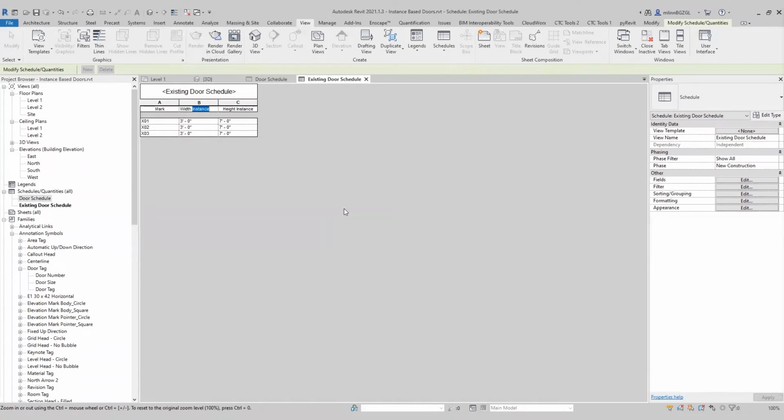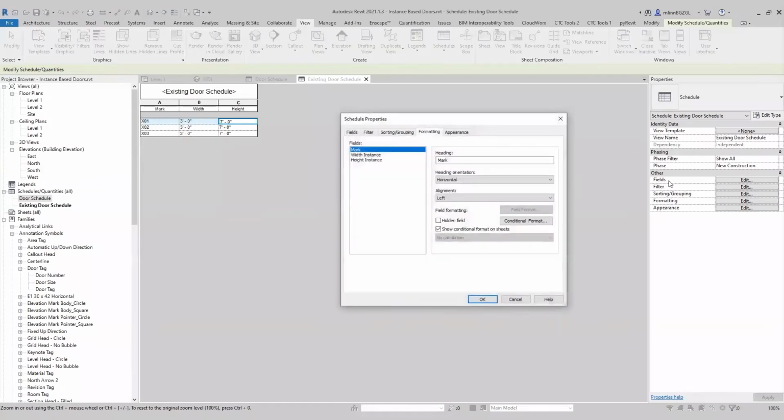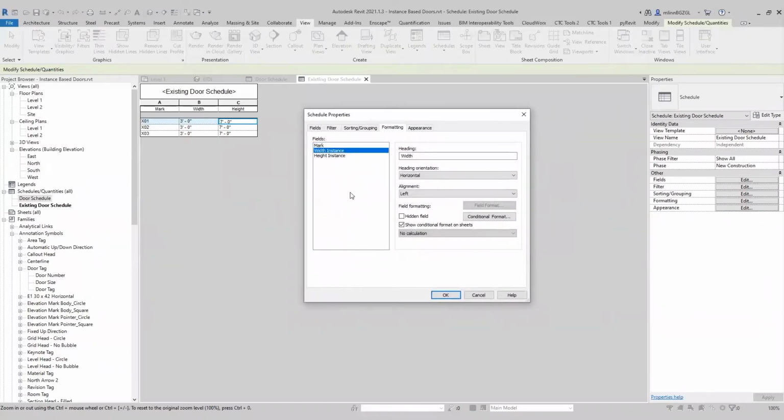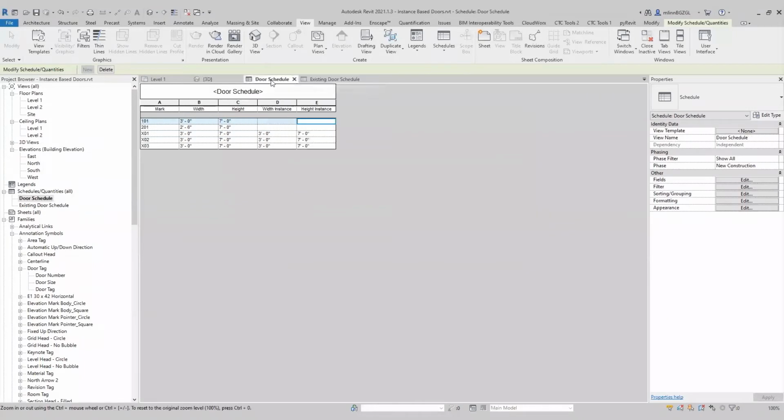And I'm going to come in here and get rid of that. It's still referencing that parameter, but just in the schedule itself, I just wanted to say height and width. Just to show you over here in formatting, you can see the fields, and the heading is allowed to be something different than the name of the field itself. Okay, so now I can pop back to the door schedule, which I'm going to rename as new door schedule.